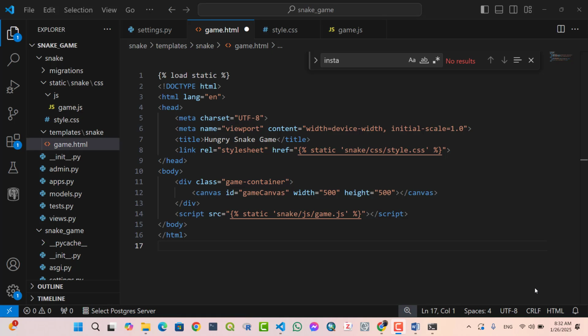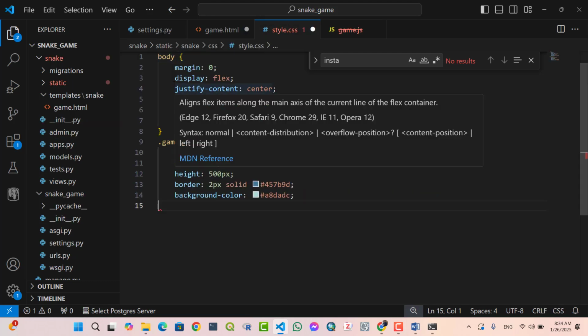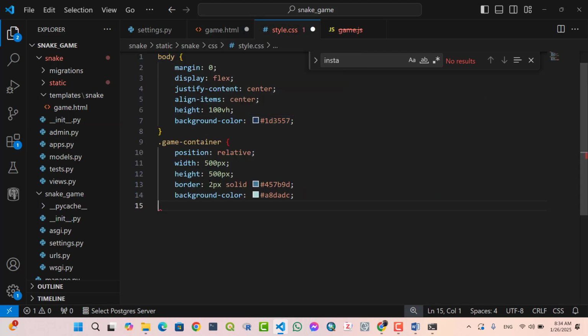Now add CSS style. To style the game, inside style.css, we add the style for body, game container, and we save it.